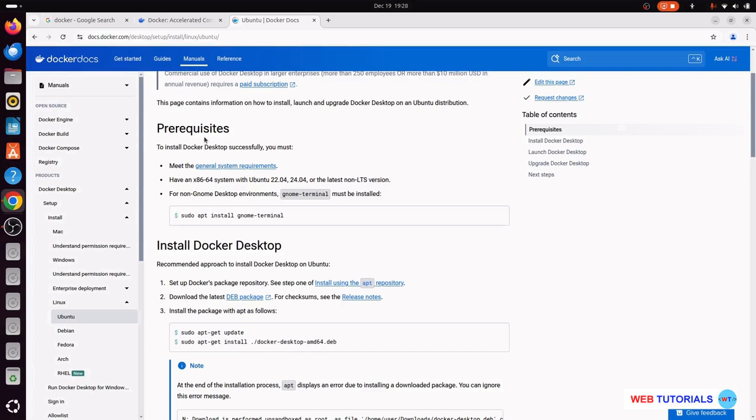Scrolling down, you can see the prerequisites you should meet before installing Docker desktop on different Ubuntu versions. First of all, you should meet the general system requirements: have an x86-64 system with Ubuntu 22.04 or 20.04 or the latest non-LTS version.